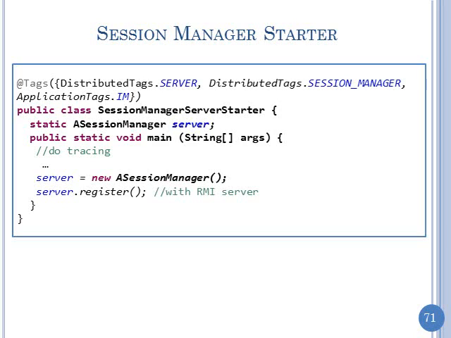Okay, I've talked about the API in very abstract terms. Now you get to see it as Java methods. Okay. So here's my session manager starter. Okay, and the first thing to notice is this funny stuff here, tags. So this @ sign here.